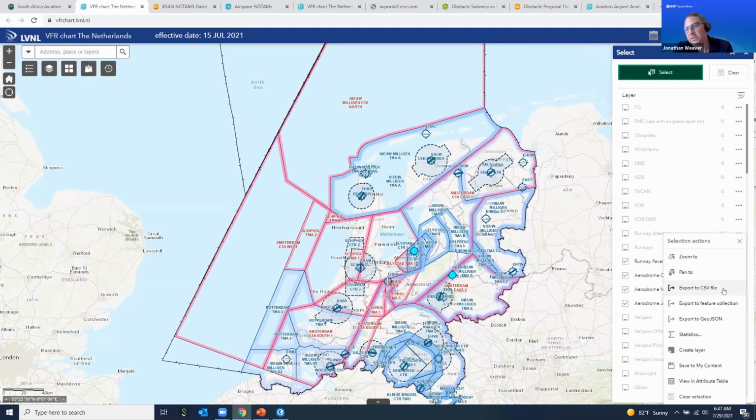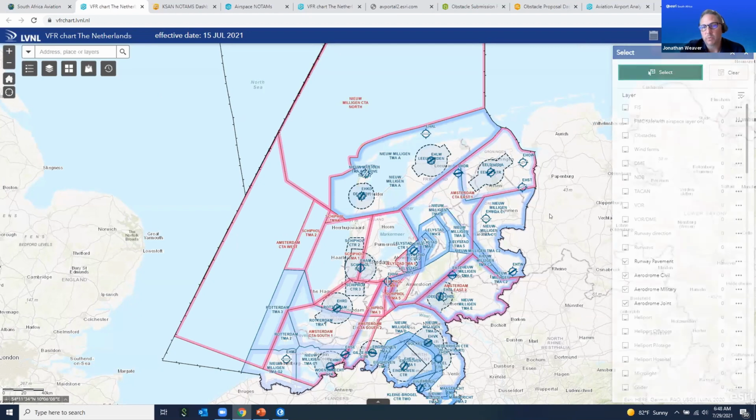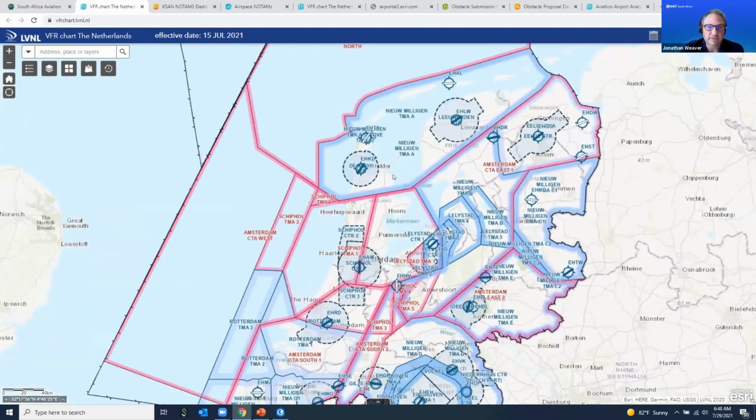I can actually even export this out to a CSV file, to a JSON, different ways that I can actually leverage this data outside of this web application here. And I can tell you that for LVNL, the Dutch authority, there was no code involved. Again, it was configuring and deploying this. So they published these services and then brought this into Web App Builder to deploy this very simple but very effective way of working with their stakeholders in their community.